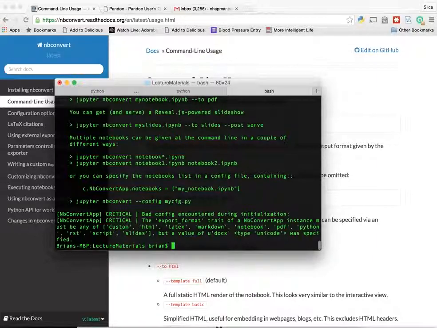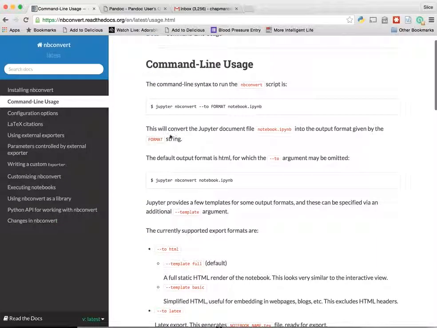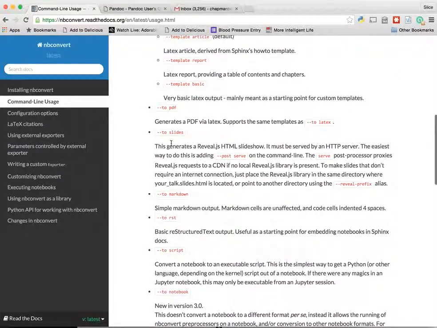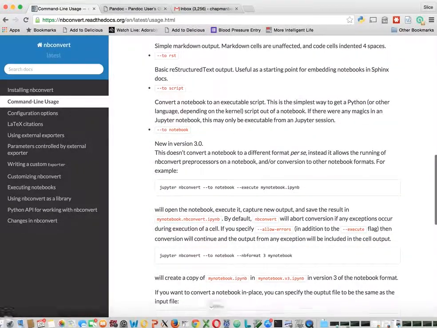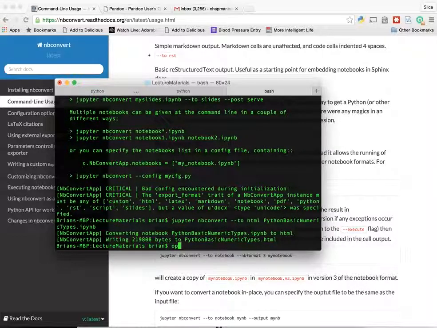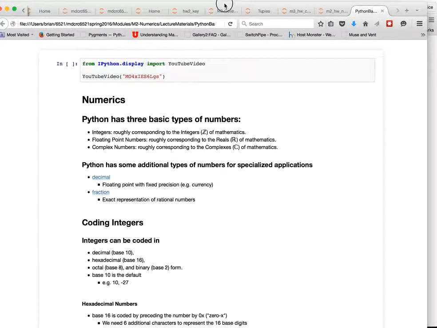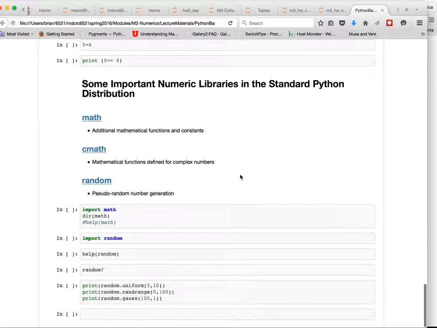Okay, it's not going to let me convert to a docx here. So let's do HTML instead. And if we look here, I have the documents up for nbconvert. So there are a variety of, again, command line options we can use to modify what kind of output we're going to get. In this case, we're just going to get HTML. Hopefully this runs this time. And I can do open Python basic HTML.